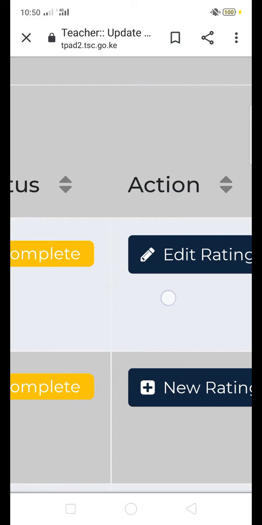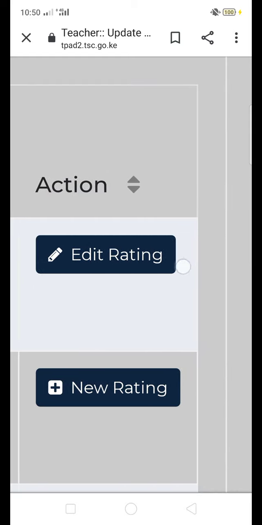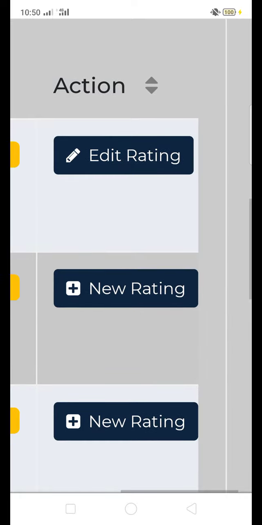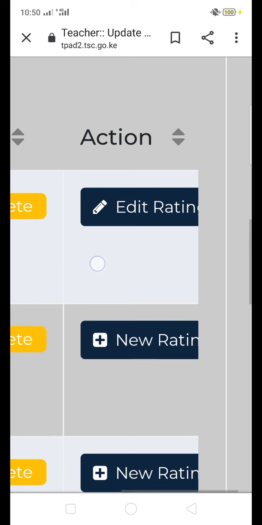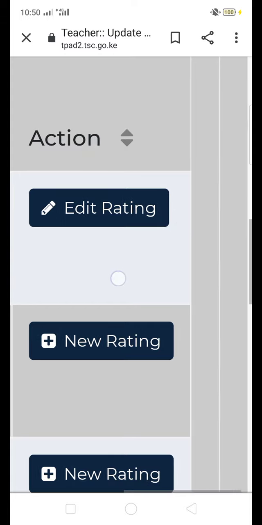Now the action that I have to do is edit rating. I will edit rating because I've already entered some ratings, but for a new one you will see new rating. Like this one you have new rating, but for this one I have to continue editing and adding more. So I will show you this one, and the rest you will follow the example.